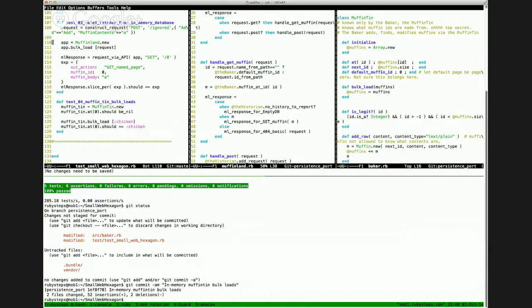All right, but for now, let me just see. I will read from the top. We got the request. We've got the new app. We tell it to bulk load, and then basically the test is going to be like that. I think it's good. You know they call it slice per instead of extract per because it is a slice. Yeah. I just kept it in here.